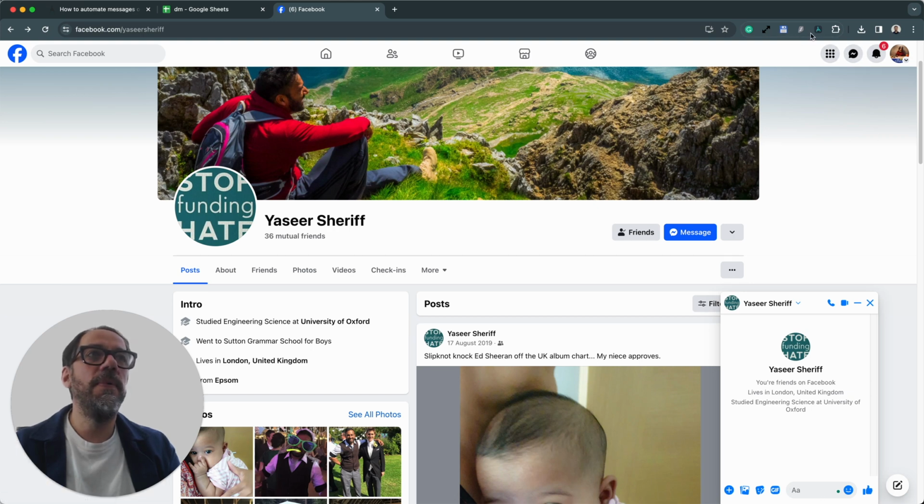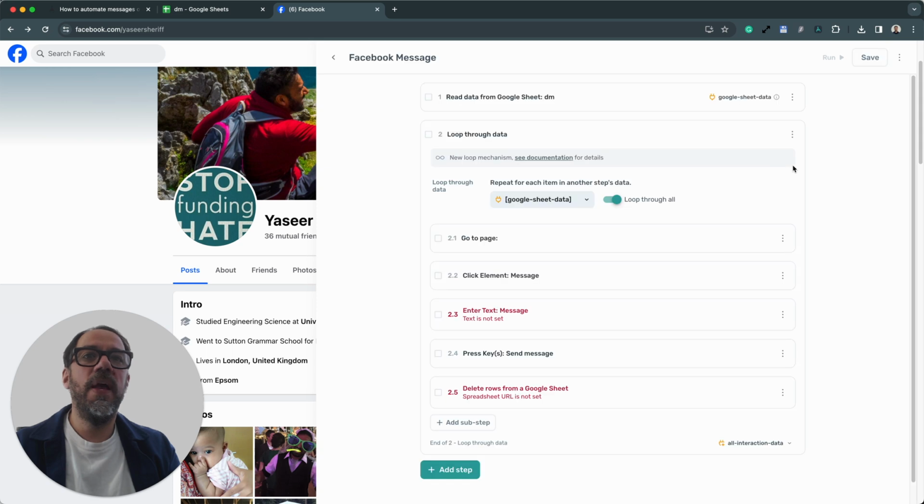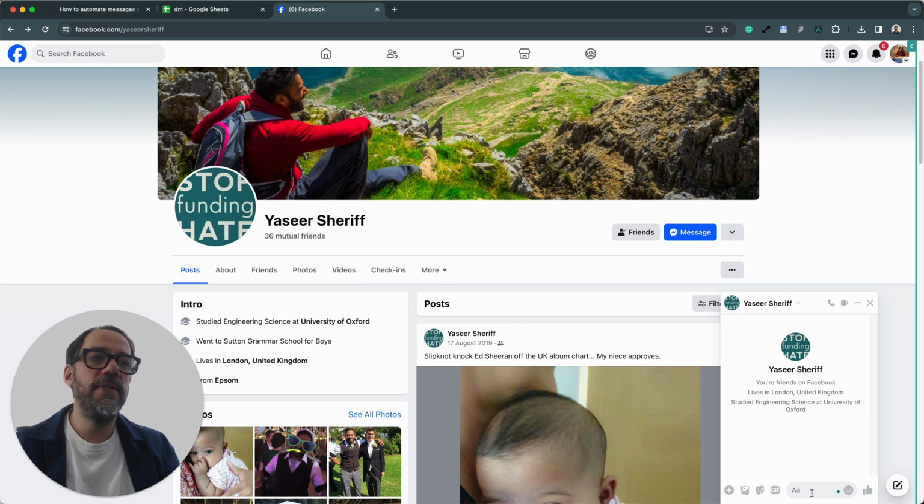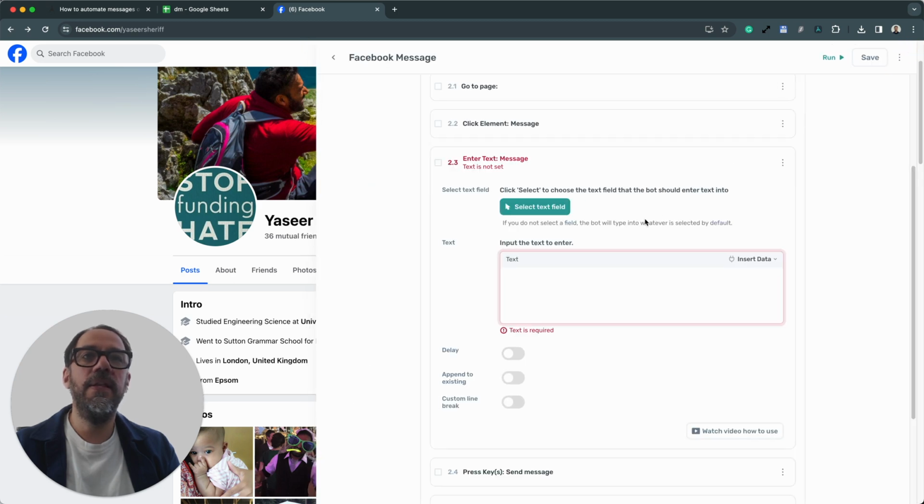Let me just open up Axiom again, and we'll set that step up, enter text, step 2.3. Okay, so we don't need to select it. It should be set already. In fact, when you open up the message, I think the cursor's already in the input, so we don't need to do anything. Let's look at the text field.